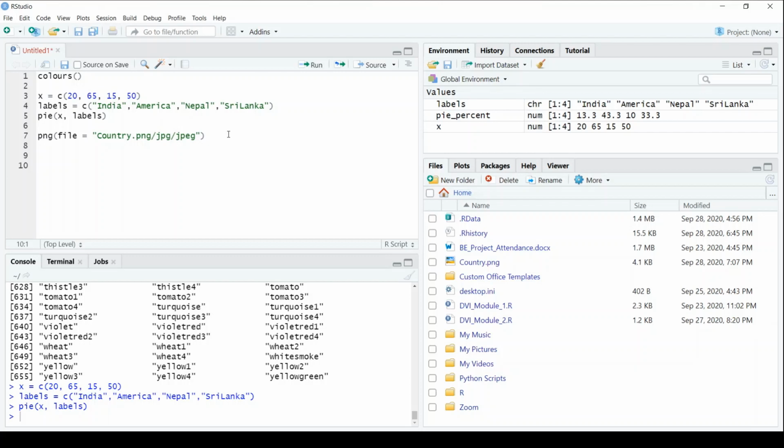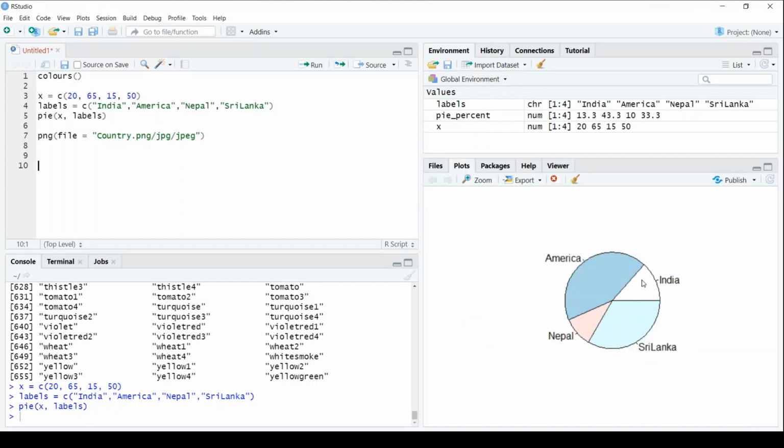Then we'll see how to give a title and color pattern. We'll be using different colors to represent those sections, as we saw in this plots area. We'll be changing this color because these are default ones. Accordingly, depending on how many labels we have, the color changes automatically. But now we'll change those colors also. First, after labels, we'll be giving a title, country pie chart.